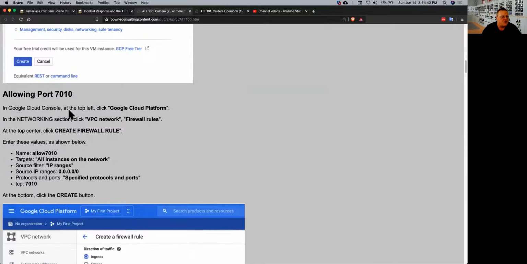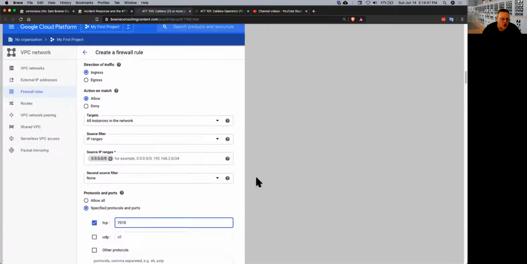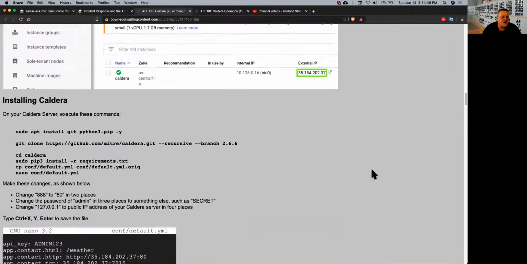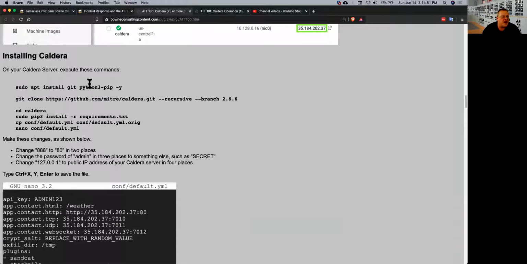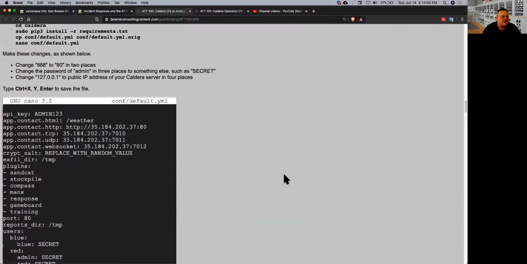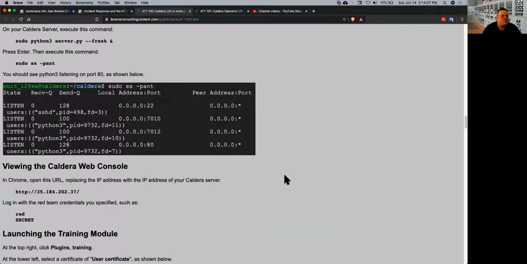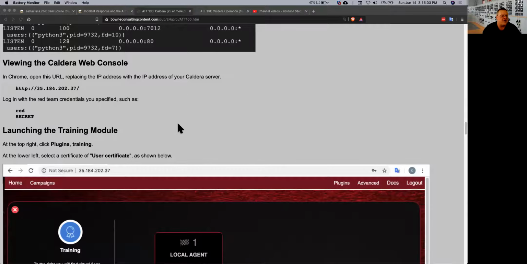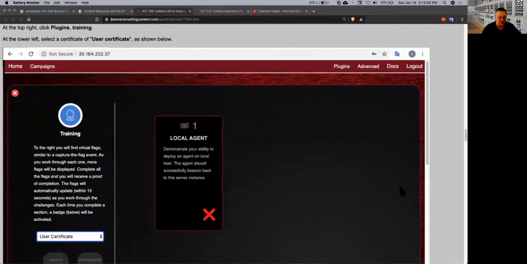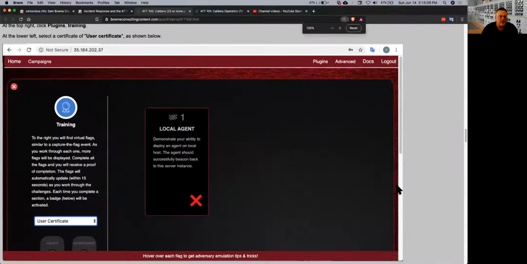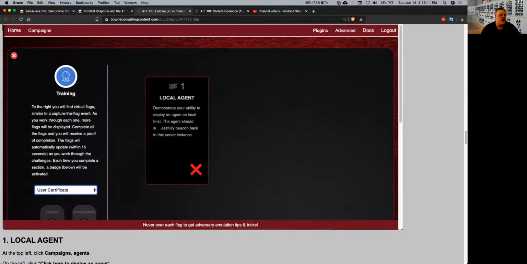And then it runs on port 7010 for some reason, so you have to open that port in the cloud firewall. And then you can connect to this thing. You execute your commands to install this thing called Caldera from GitHub. And when you start it, it's listening on 7010 and 7012 and 80. And now you can open this web console, which is kind of cool. So let me shrink this a little bit. All right, so now you have different things you can do.